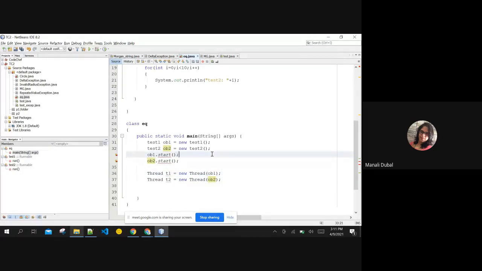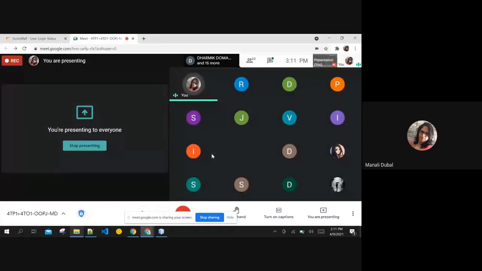The first thing you need to keep in mind is that the start method is the method of the Thread class, not the Runnable interface. Second thing, the start method is required to create the threads, not simply calling the run method. In the last session also we have seen, if you simply call the run method, it is not going to create threads, but it is going to execute the program sequentially, not parallelly.